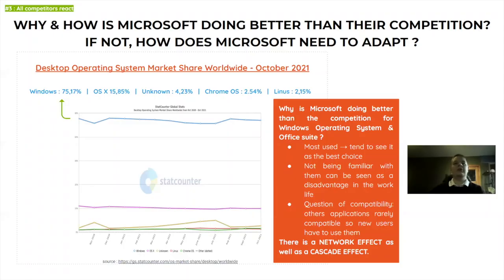Microsoft is a diverse organization that offers a wide range of products and services, but still places a heavy emphasis on the software area with the Windows operating system and the Office suite. Around 75% of computers use these operating systems, so we tend to see it as the best choice. Also, not being familiar with Windows and the Office suite can be seen as a disadvantage. It is also a question of compatibility, as files created with other applications are rarely compatible. There is a network effect as well as a cascade one.